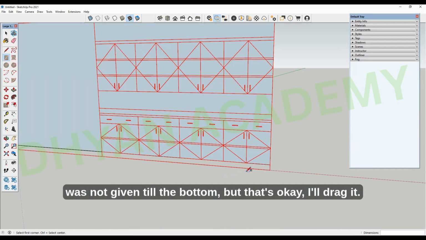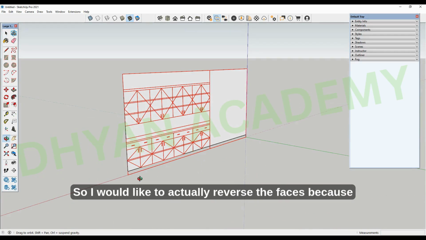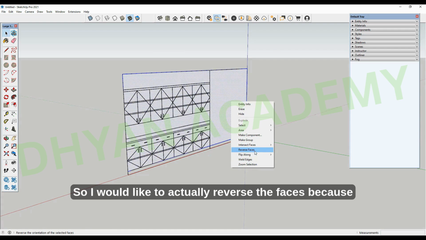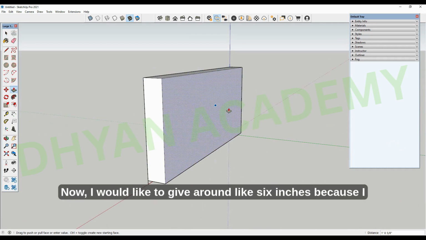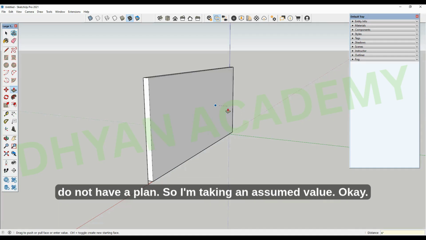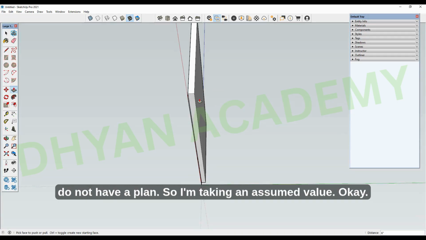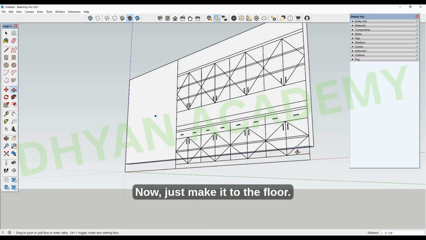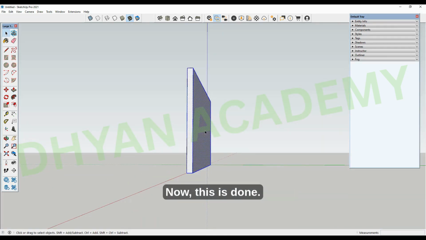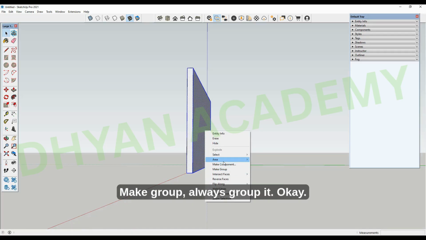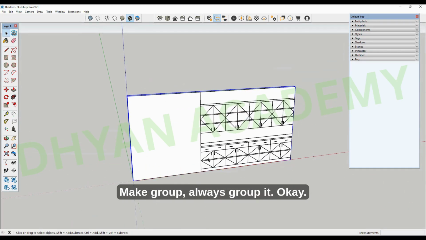It was not given till the bottom, but that's okay. I'll drag it. So I would like to actually reverse the faces, because always the gray should be at the back. Now I would like to give around 6 inches because I do not have a plan, so I'm taking an assumed value. Now just make it to the floor. Now this is done. Make group, always group it. Okay, my wall is ready.